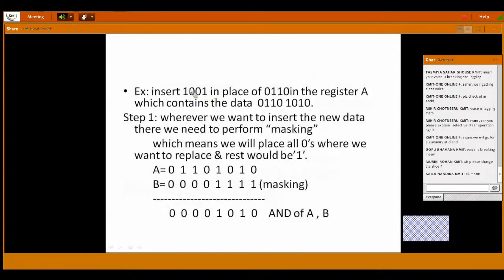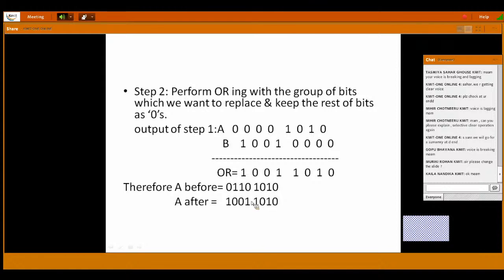What is my question? I want to insert 1, 0, 0, 1 in place of 0, 1, 1, 0. Let us see whether you got the same or not. In place of 0, 1, 1, 0, I want to replace 1, 0, 0, 1. You got the required value, right? So this is performing the insert operation.